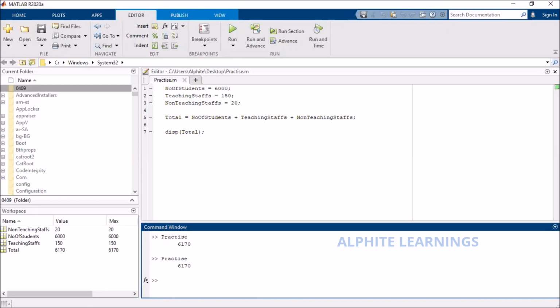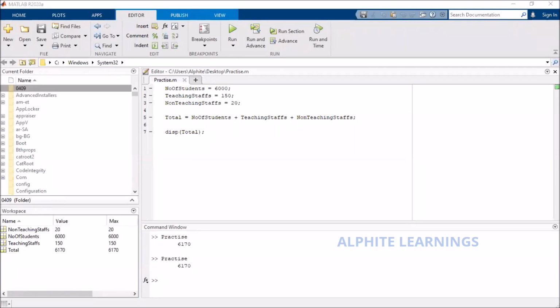Okay, is that clear about this point? What is a script? How we worked on a script?